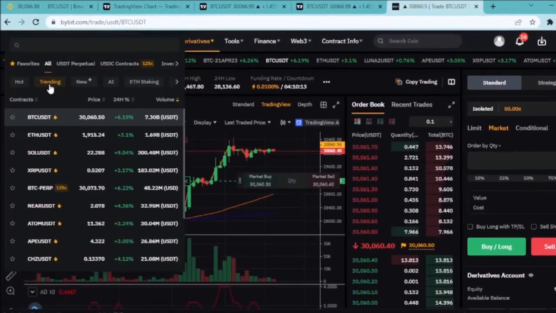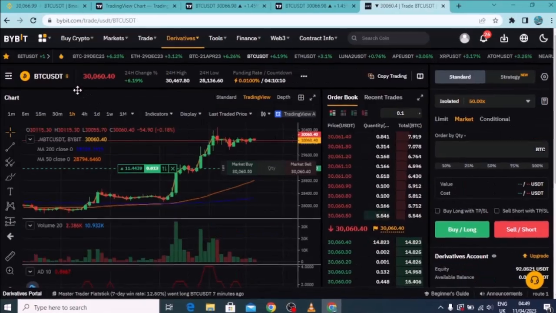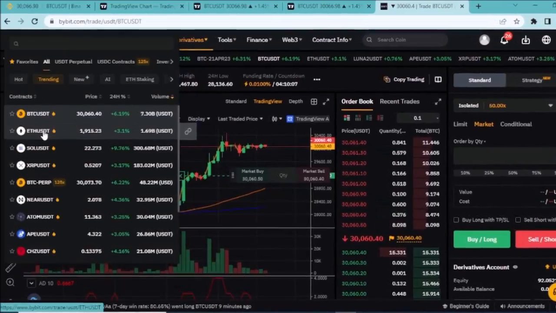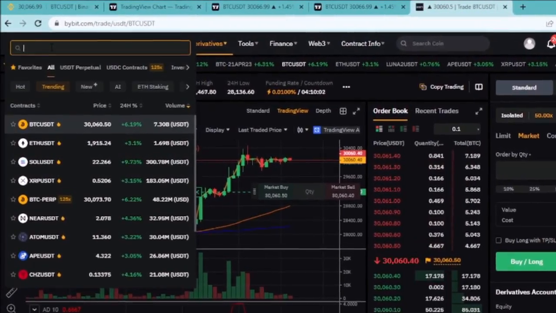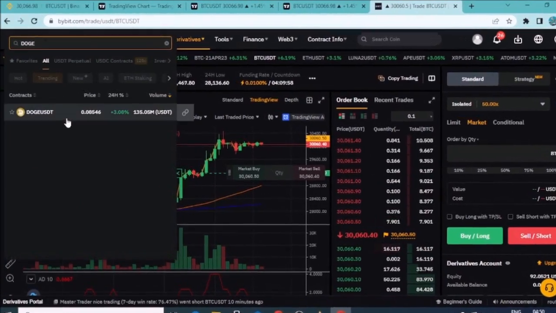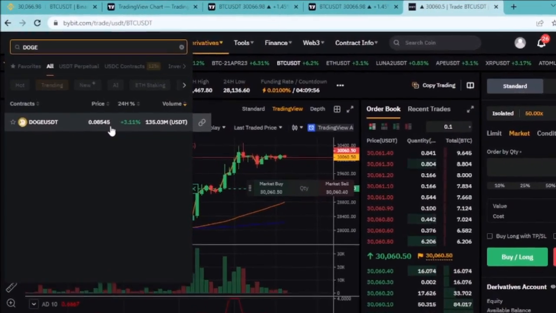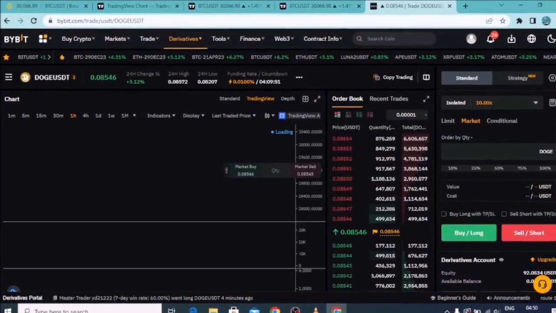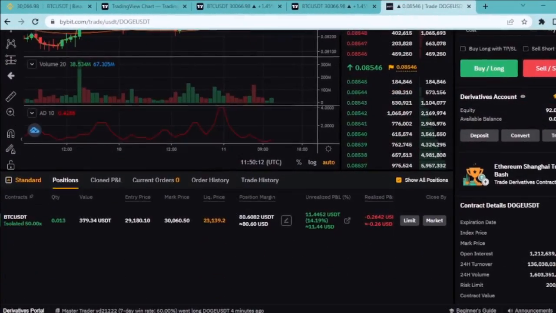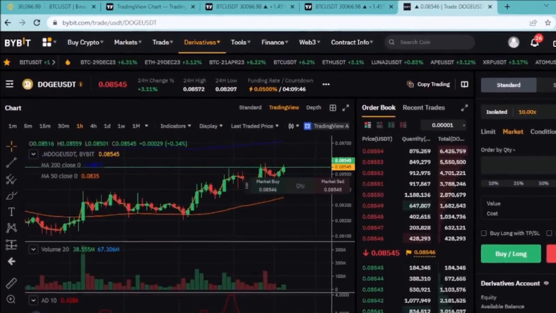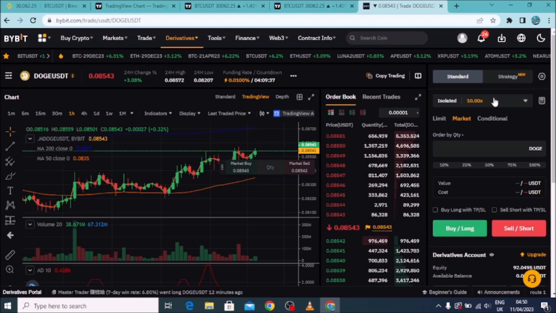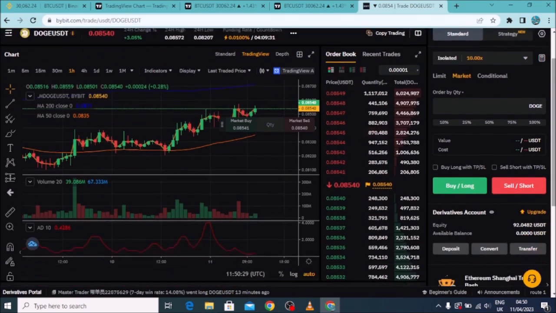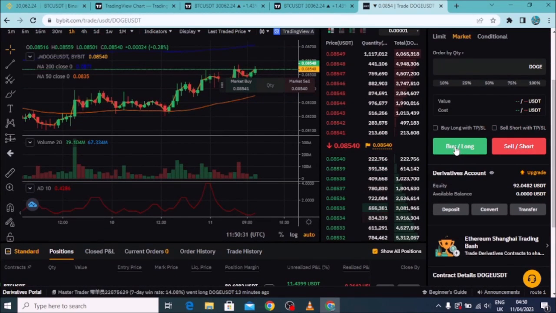Alternatively, when you are here on BTC, you can come here and click here. You can look for any coin that you wish to trade. Suppose I want to trade maybe Doge. So when you click here, of course, Doge will come here, and when you click on it, it will pop up here. So you can come here and make your selection depending on how you want to trade it. You change the isolation or the margin pair that you want to use. You select the limit, market, conditional, whatever you wish, and you buy or sell.